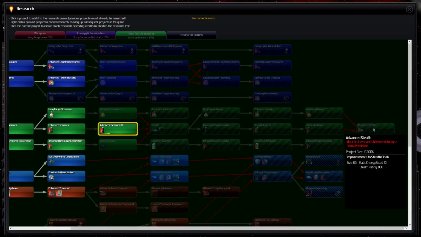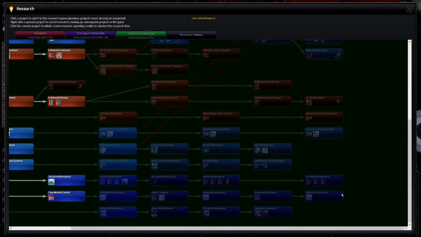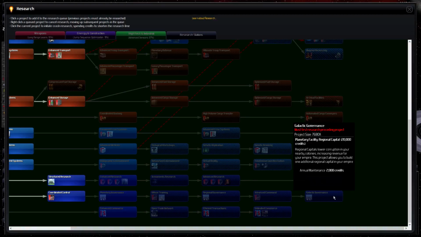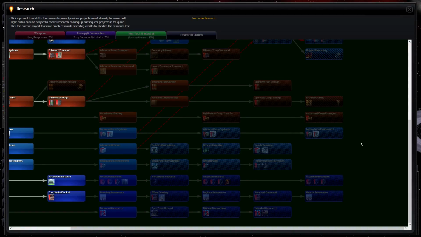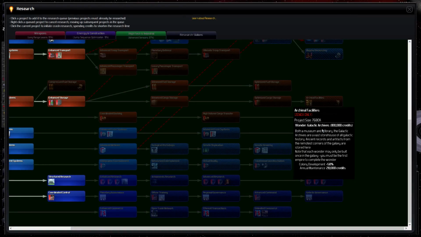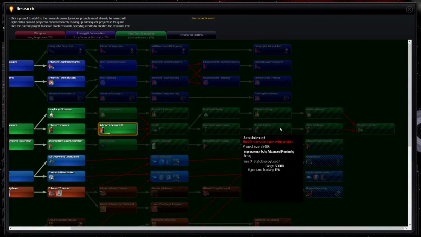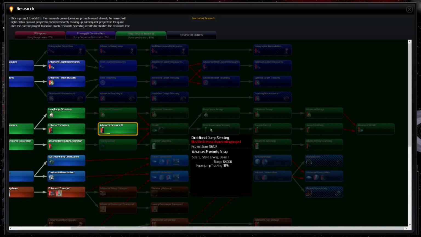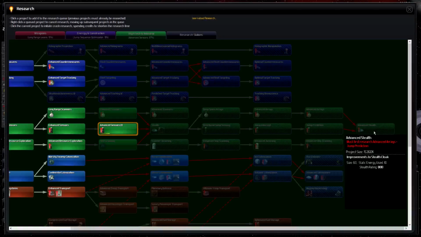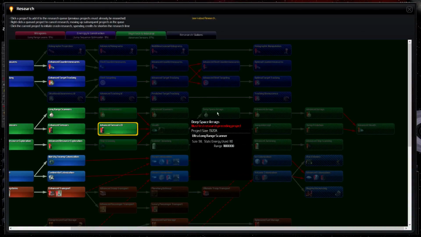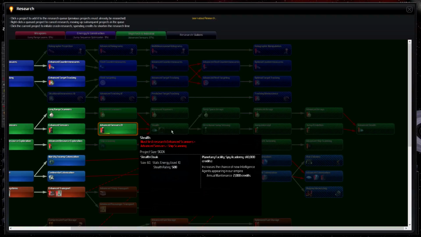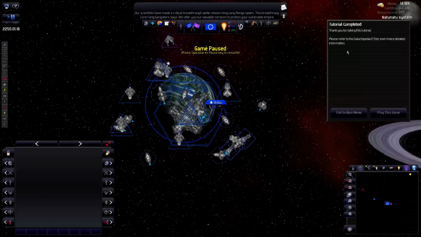Advanced stealth. I want stealth ships. Galactic governance. Regional capital lowers corruption in nearby colonies. Okay. Archival facilities only for a specific race. So I guess there are techs here that only specific races can have. Jump intercept. This is kind of cool. Stealth. Spy Academy increases the chance of new intelligence agents appearing at our empire. Oh my god. Okay, right.